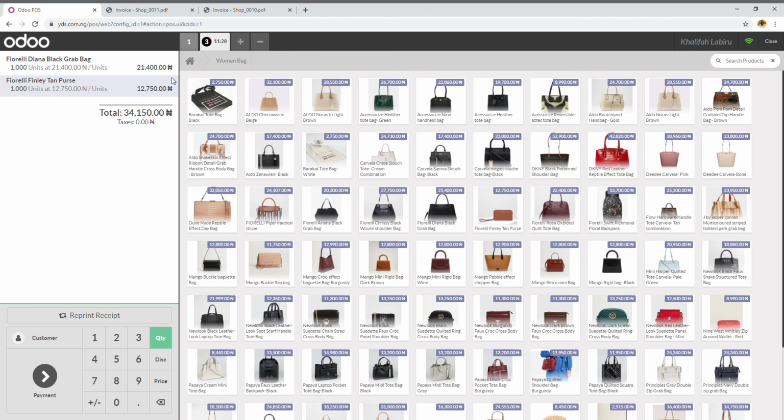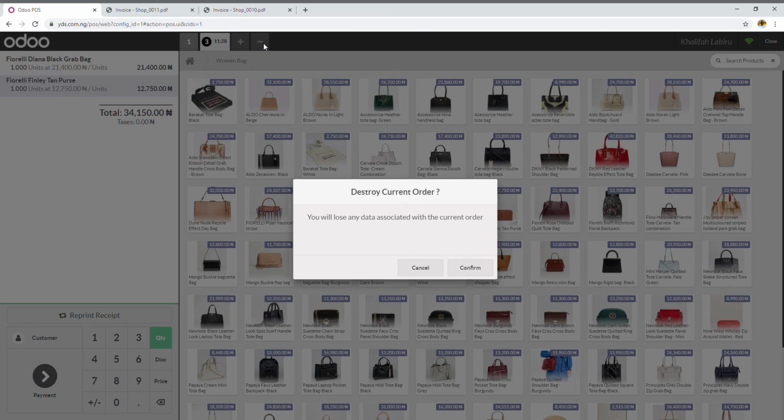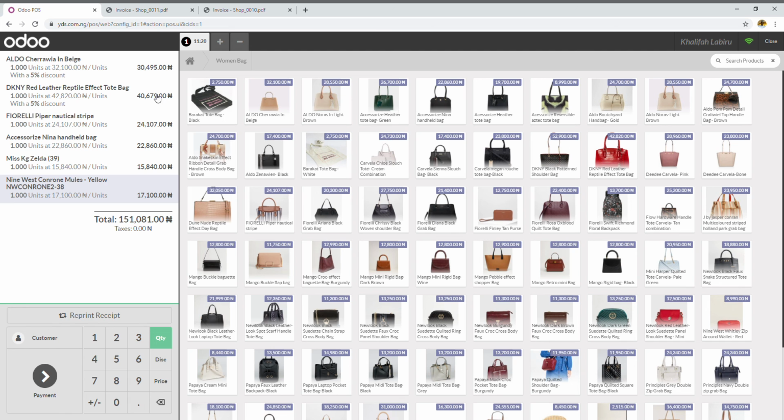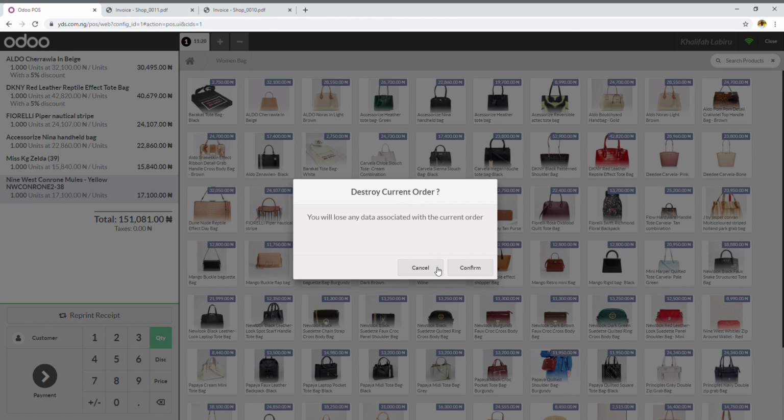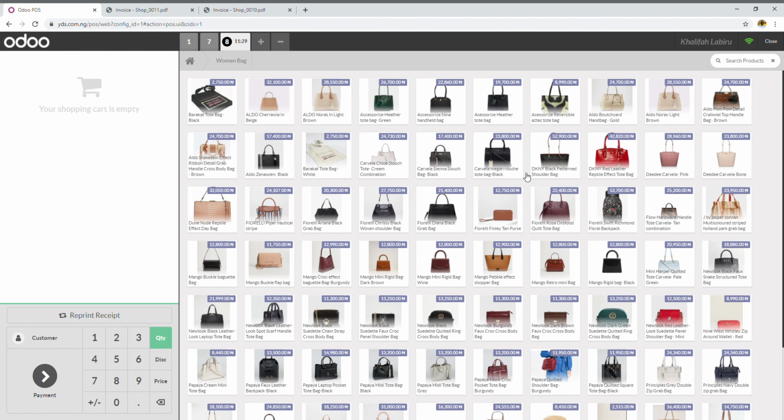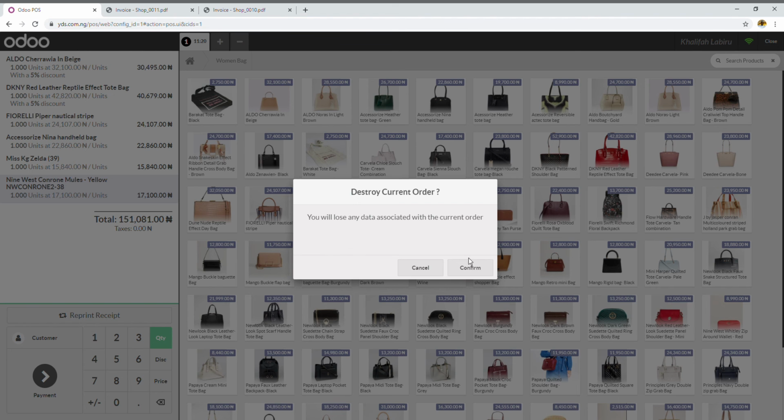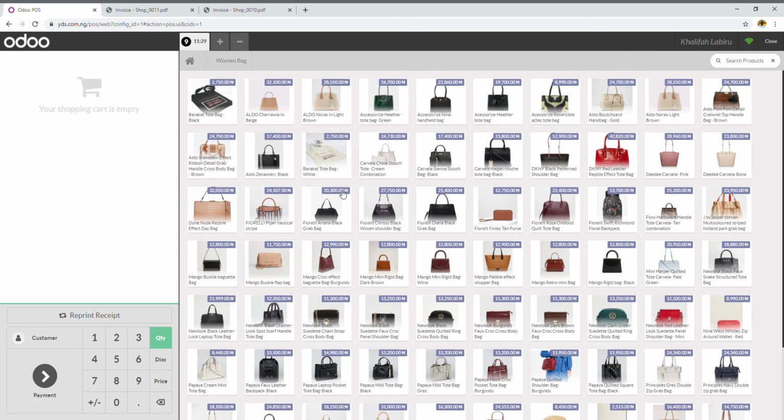So let's say this customer is being too choosy, and he feels these items, and then he doesn't want to buy this item. As soon as you press the negative sign here, it will tell you, okay, do you want to destroy the current order? Let's say the customer just wanted to window shop. He just came to see the items that we have, pick it, and then he is not willing to buy. Yes, I want to cancel the order. So the order has been cancelled.